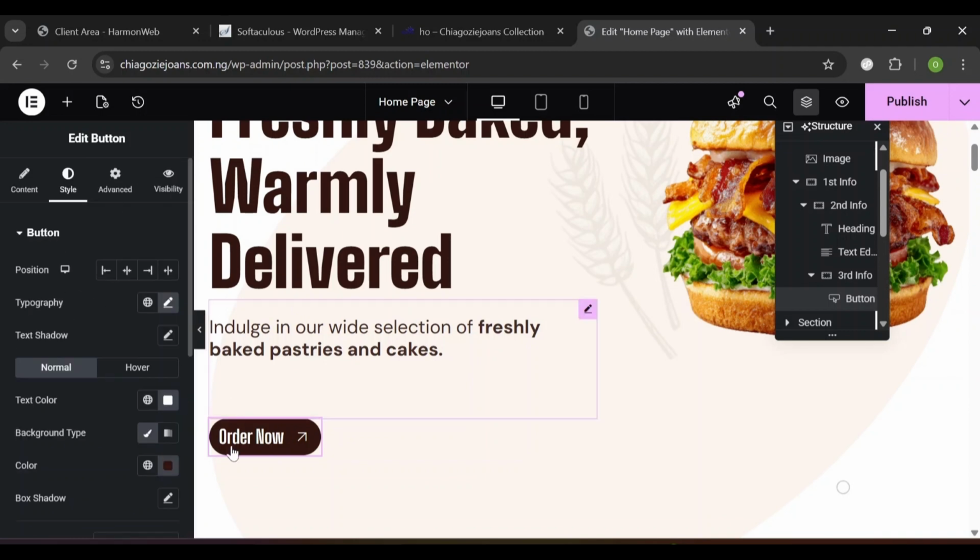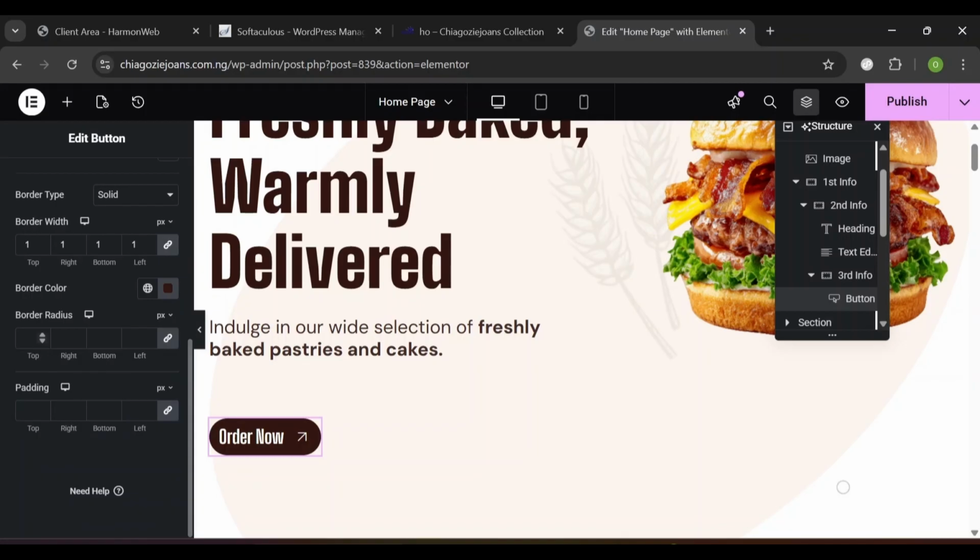Now let's click on border radius. This border radius, let's make this 40 pixel, and then we go to padding. This is the padding here. We unlink the values here and make the top 15, make the right 37, and make the bottom 15, then the left 37. Once you're done with this, you can duplicate the button.